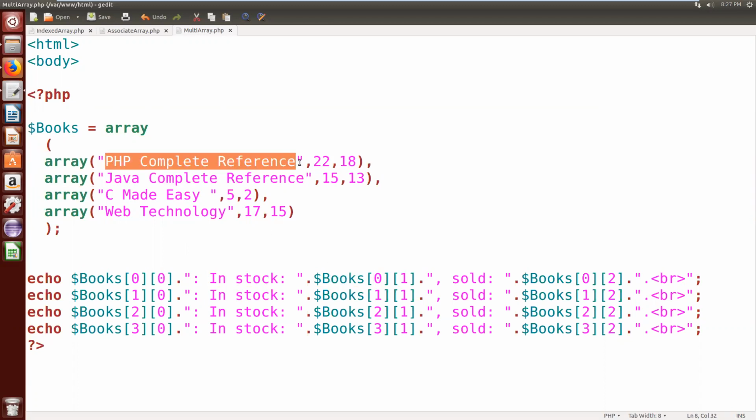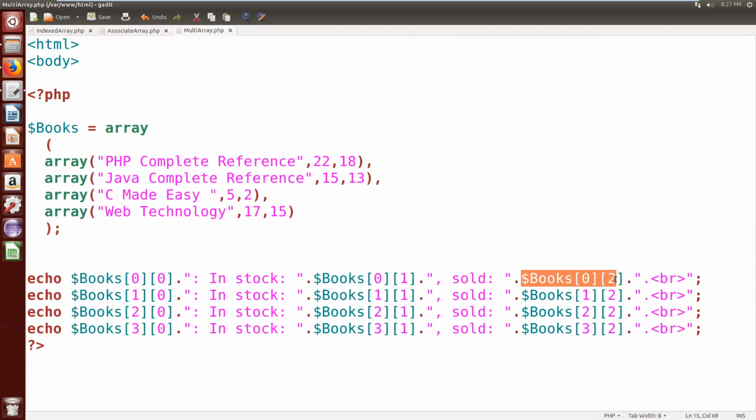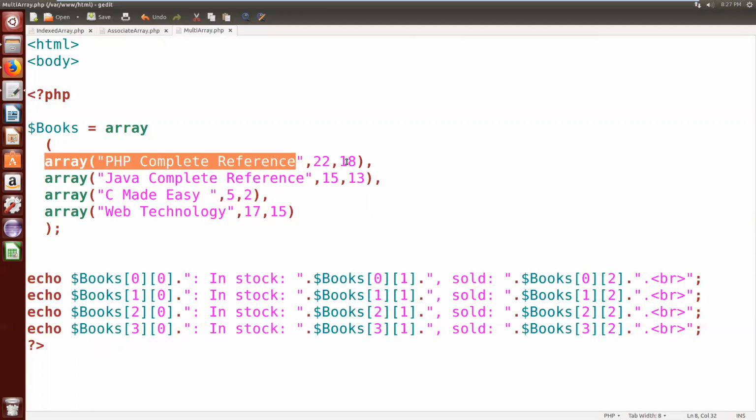The 0th element is PHP complete reference. I mean, sorry, this array. And here 1 indicates the index 1 value, that is 22. And here, for sold, I am just attaching this string, $books of 0, 2. So the 0 indicates the first array, and 2 indicates the last value, that is 18. Right? So what is the output of this statement?